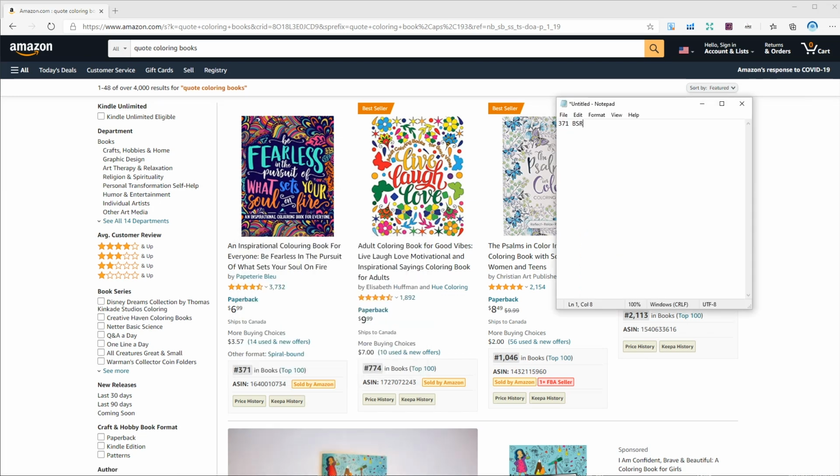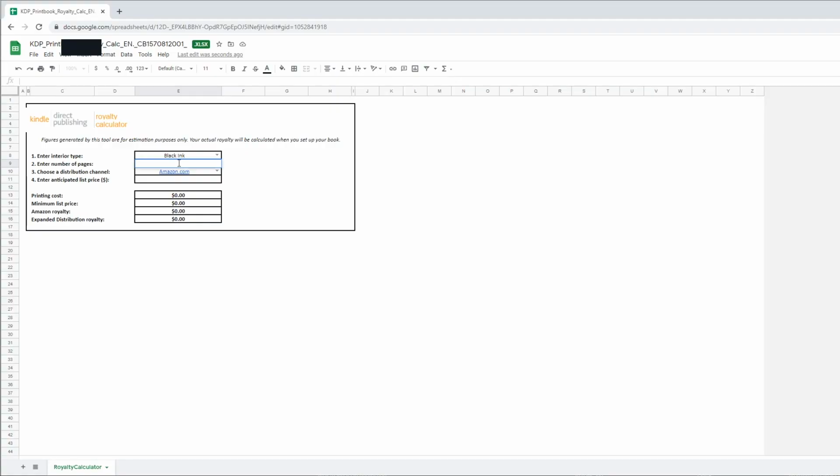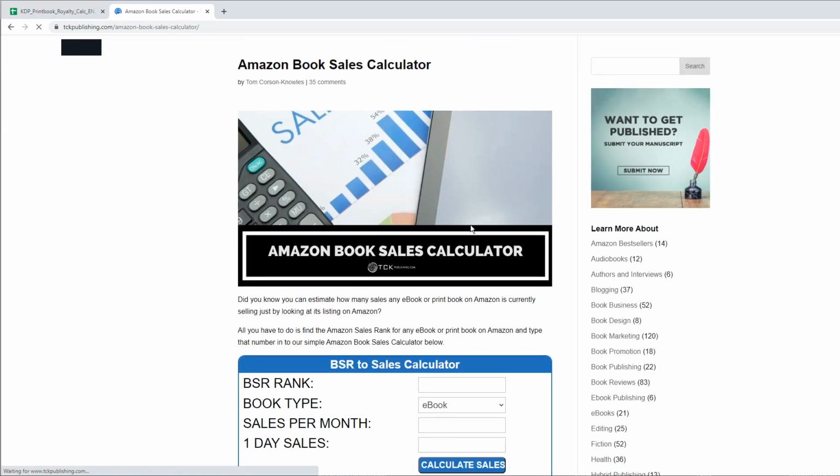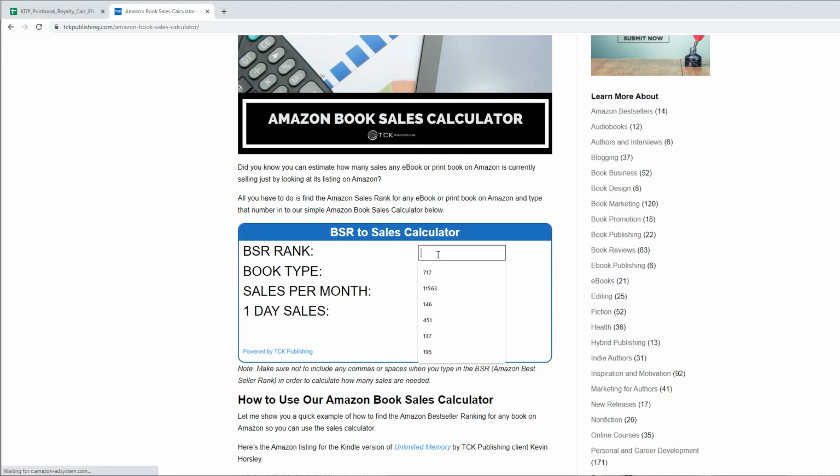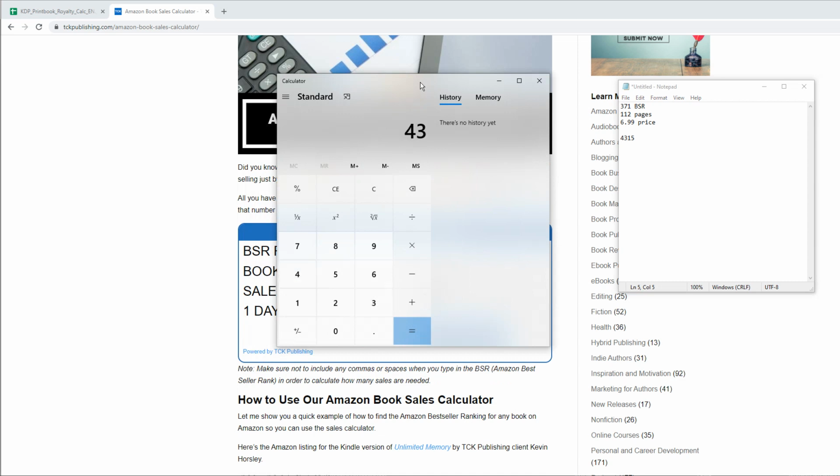Okay, let me write down all of this information on my notepad. And let's go to Amazon royalty calculator. So as you can see, the royalty for this book is $2 for each book. And now let's go to TCK Publishing. Based on BSR, total sales per month is 4,315 books per month. If I multiply that by 2, which was the royalty of this book, this means this book makes $8,630 per month, which I believe you agree is a very good number.